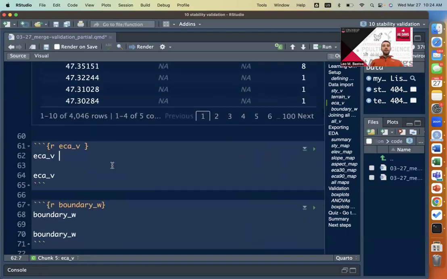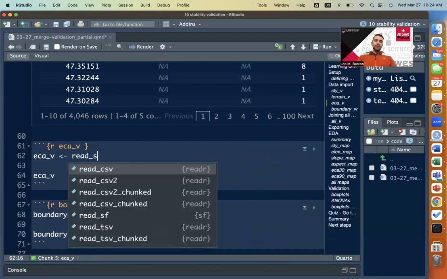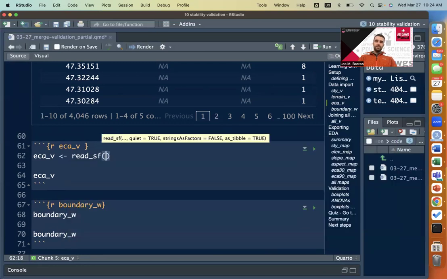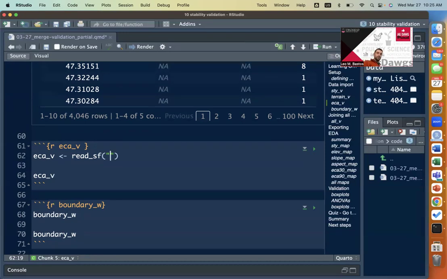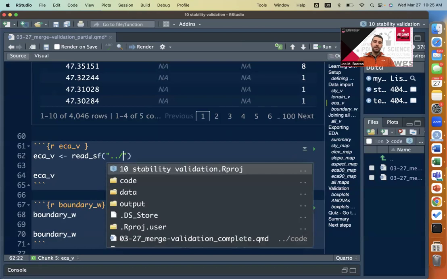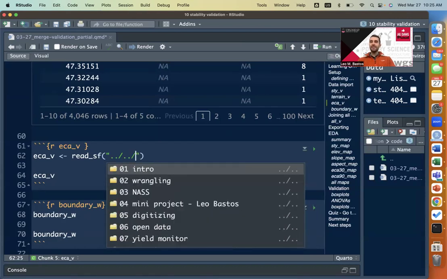Now, if you go on the next chunk, that is when we're going to import the electroconductivity processed layer and assign that to an object called ECA_V. So if you give it the assignment symbol, the function that we're going to use is read_SF as well, as we've done previously. Open and close quotation marks. We're going to navigate to that project. So // gets us outside of the code folder. Another // gets us outside of this current project.